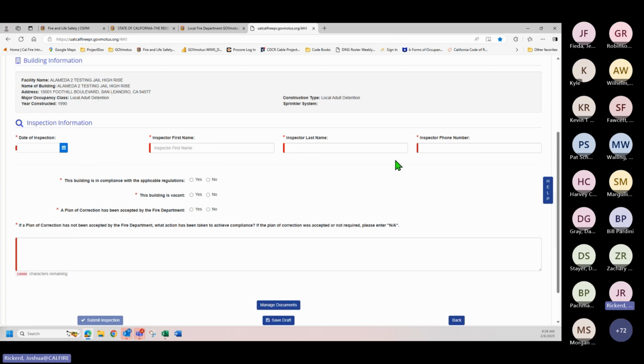You put your name in here, your phone number, and the questions we ask you to answer are: is the building in compliance with applicable regulations? Is it vacant? Has a plan of correction been accepted by the fire department? If a plan of correction has not been accepted, what action has been taken to achieve compliance? If a plan of correction was accepted or not required, please enter NA in this box down here.